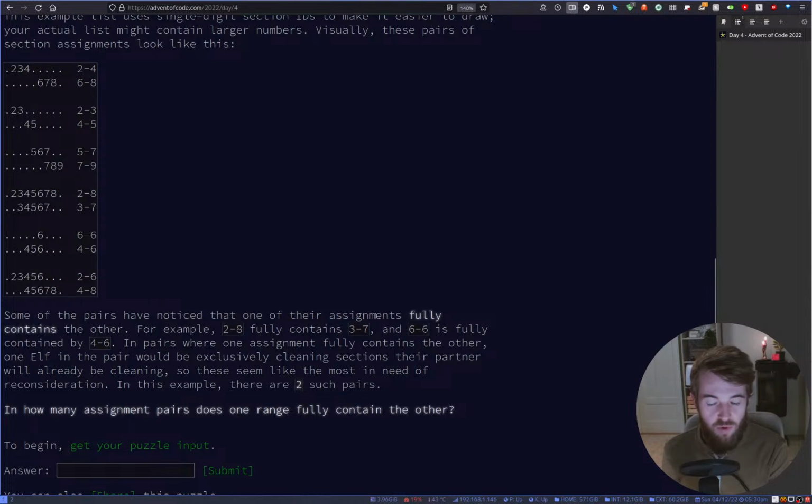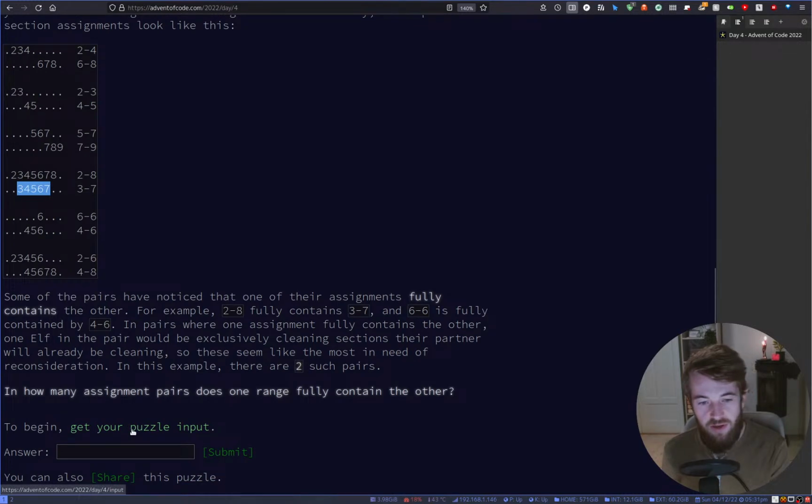Some of the pairs have noticed that one of their assignments fully contains the other. For example, 2 to 8 fully contains 3 to 7. And 6 to 6 is fully contained by 4 to 6. In pairs where one assignment fully contains the other, one elf in the pair would be exclusively cleaning sections their partner will already be cleaning. So these seem like the most in need of reconsideration. In this example, there are 2 such pairs. In how many assignment pairs does one range fully contain the other? Right. To begin, get your puzzle input.